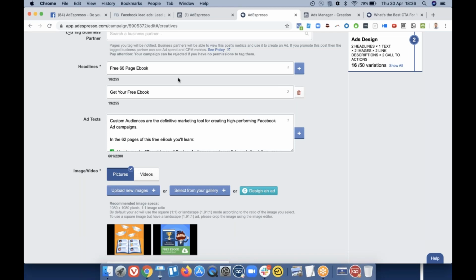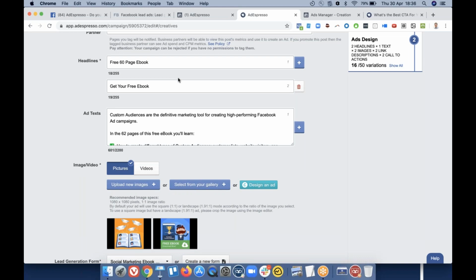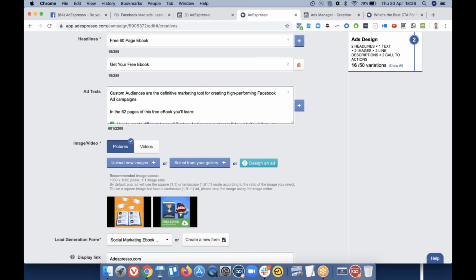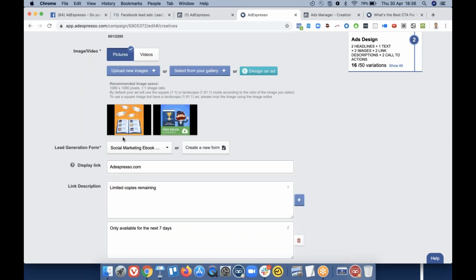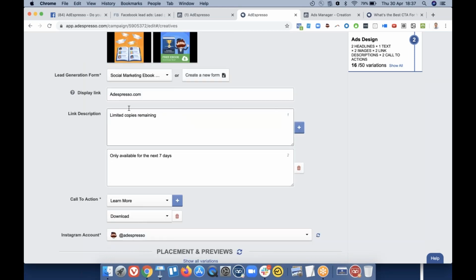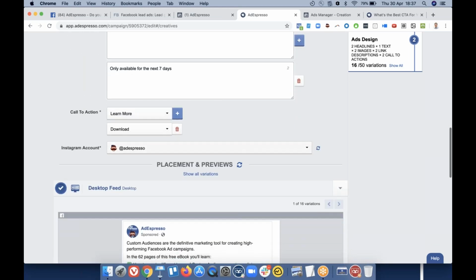So you can put in your headlines. Obviously, you need a strong incentive to get people to download. You can put in your ad text, put in your images or videos, and then crucially, you choose your form. You need to plug into the correct form there, because that's what people are going to be filling in. And then you can put in link description and so on, and call to actions there.